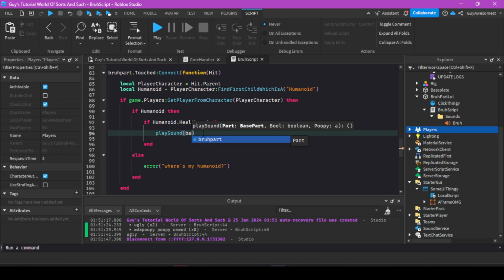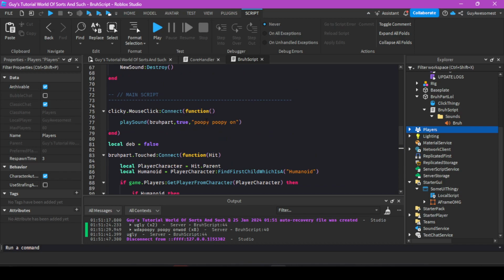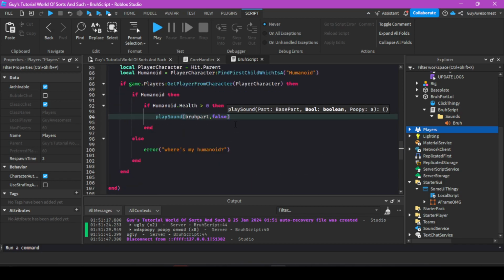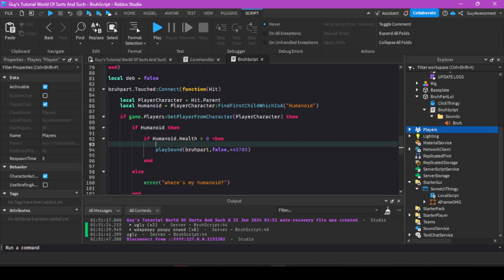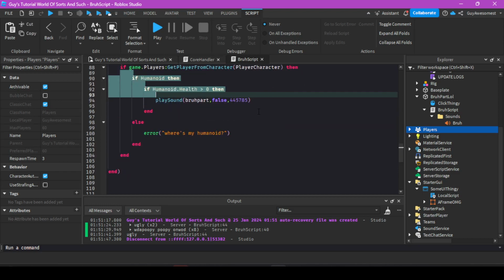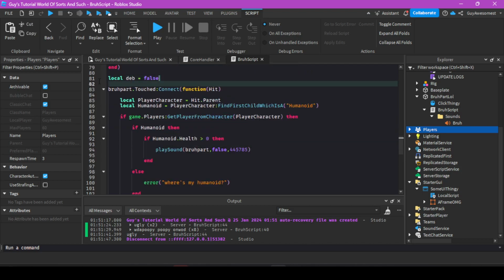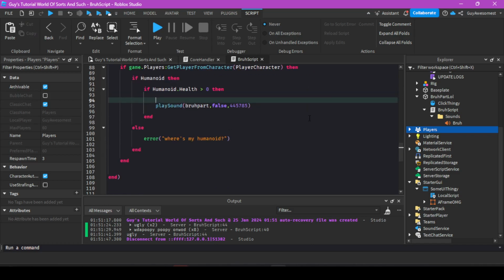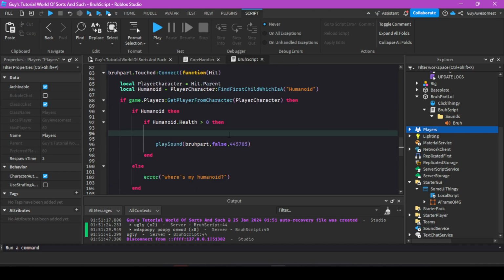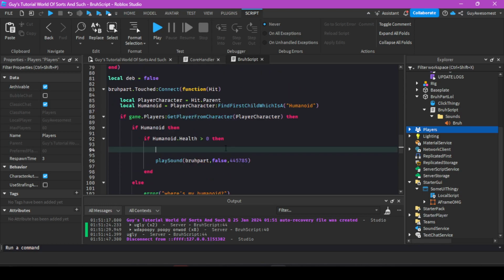Well, let's just do the base part. Bruh part. Boolean. Let's do true because fun. Actually, no, I'm gonna do false because I had it false to begin with. Let's just do the number I had before. So now, because I've had all these if statements, it's not gonna be laggy at all. However, I forgot to do this. I need to do debounce, which I'm gonna make a whole video on after, because a lot of people really want that to be an individual video, I think.